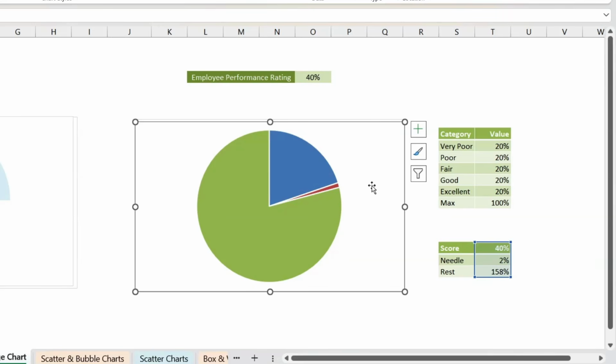Resize the pie chart until both charts match in size. The edges should overlap and the circles should align. Use the arrow keys if needed to nudge the pie chart into the perfect center position. This step is very important. If the pie chart is not aligned correctly, the needle will not rotate like a real gauge. Once the pie chart is placed correctly on top of the donut gauge, now we extract the needle.